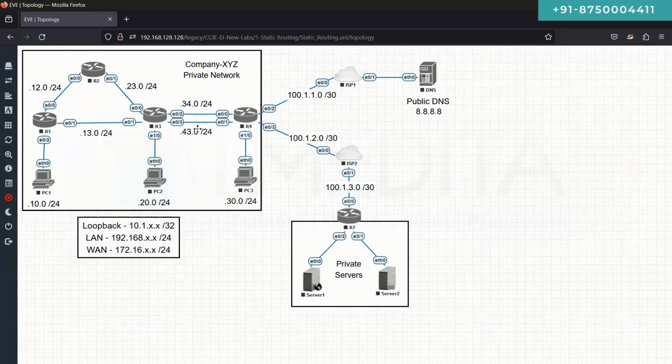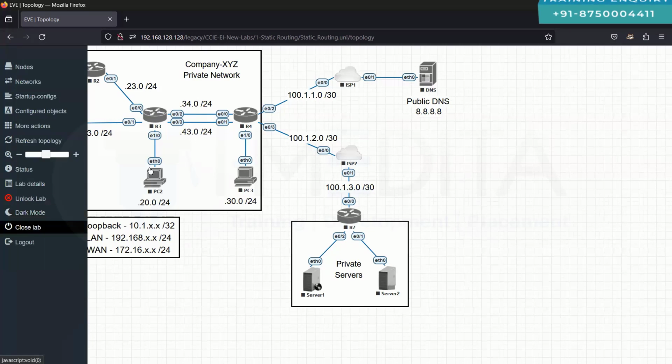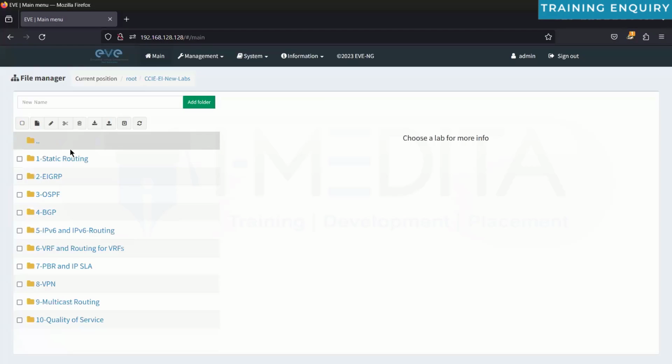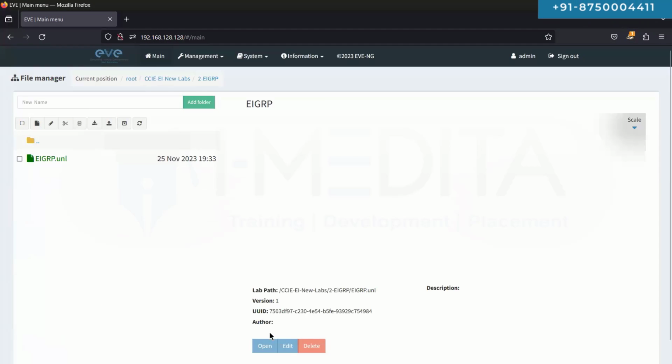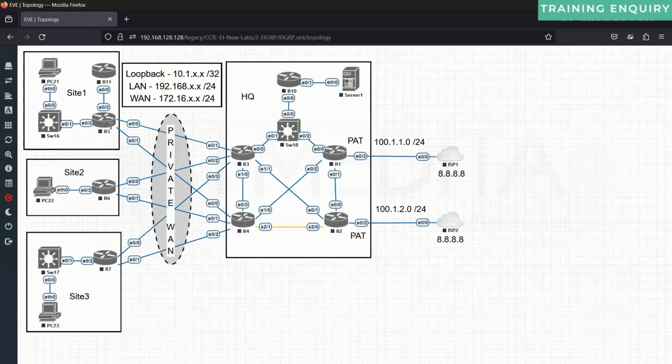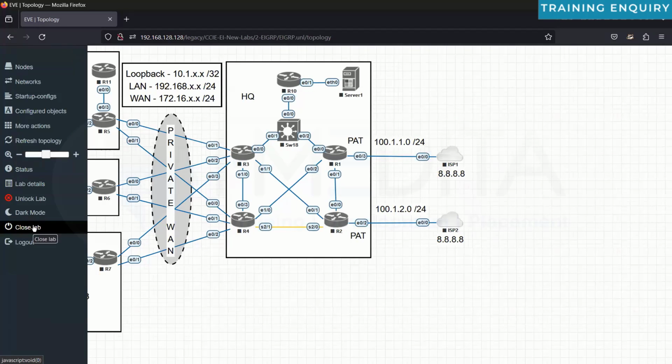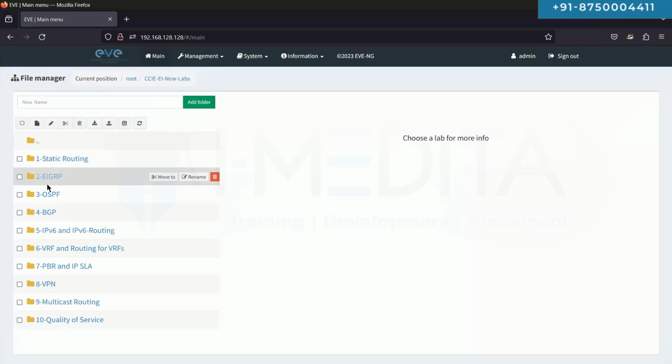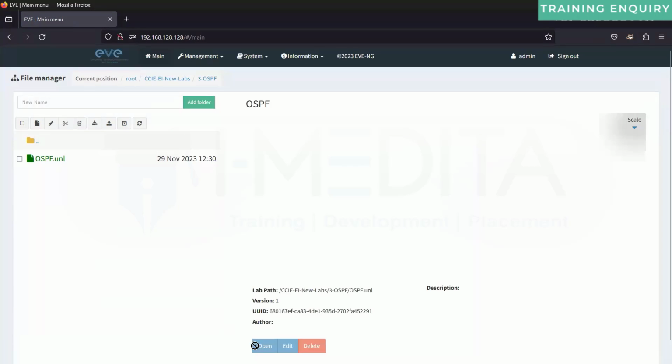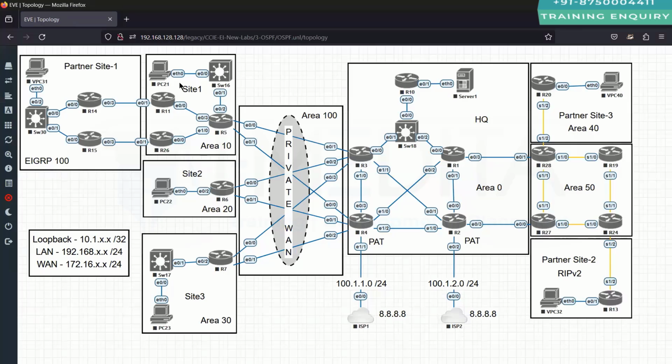All right, so this is a basic topology for static routing. Once it is done, then this is a basic topology for EIGRP. This is the basic topology that we will use for the EIGRP classes. Same way, this is the basic topology that we will use for OSPF. So IP addressing and everything is already configured. All you need to do is to configure OSPF here.